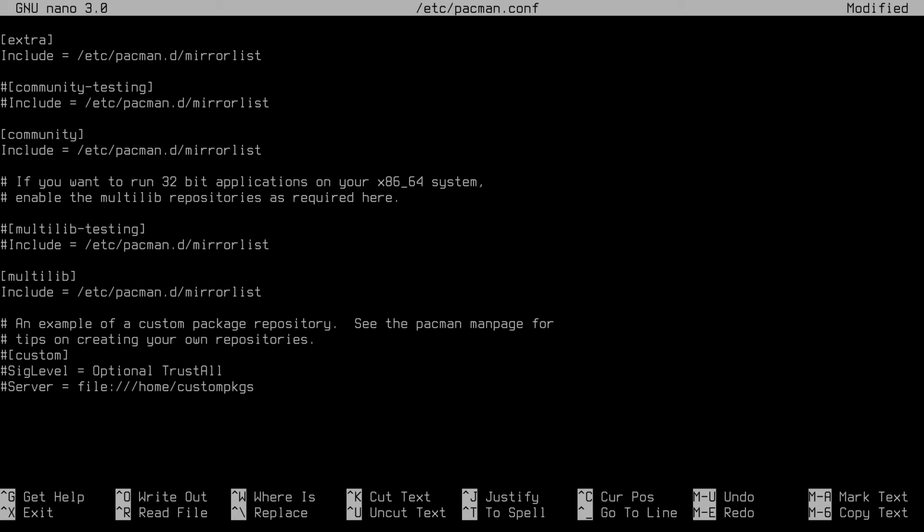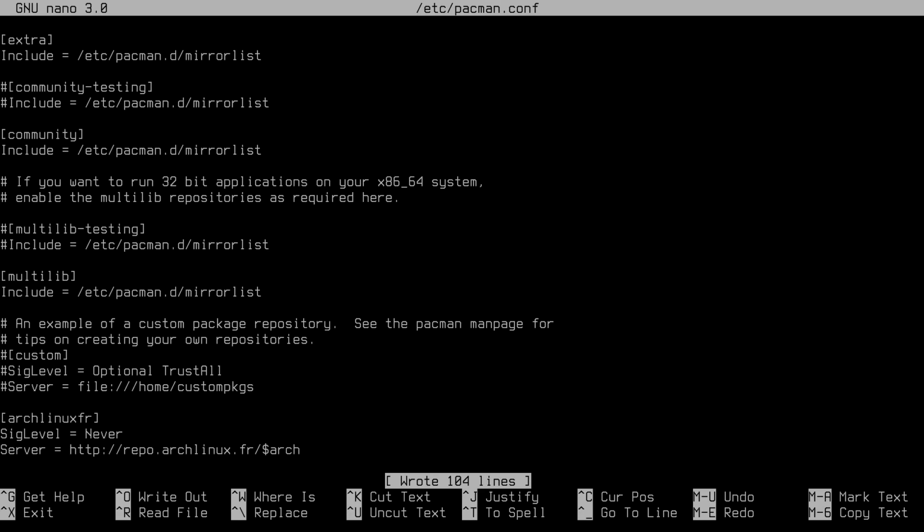And since we are here, let's add the archlinuxfr repository. So between brackets type archlinuxfr, type in SigLevel = Never, and type in Server, on the line below, equals http://repo.archlinux.fr/$arch. Control O to write, Control X to exit.